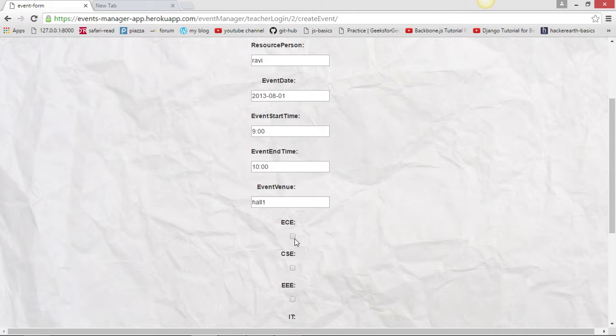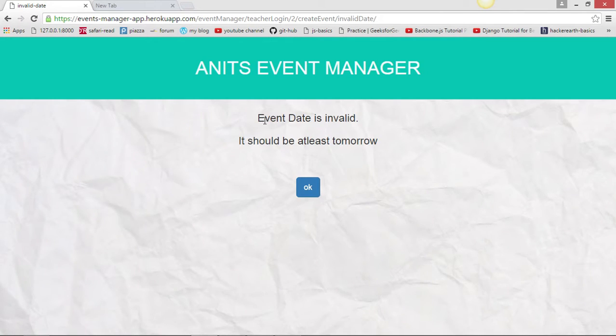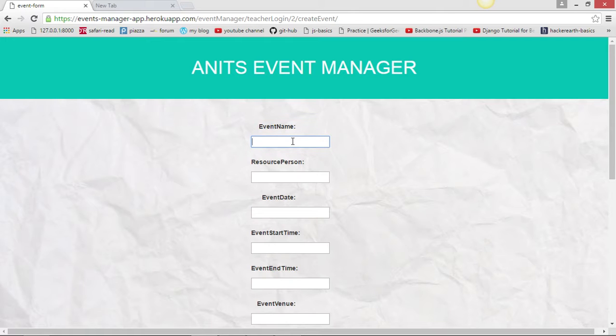The department can be anything. Create. See, it says event date is invalid. It should be at least tomorrow. So let's re-enter this.